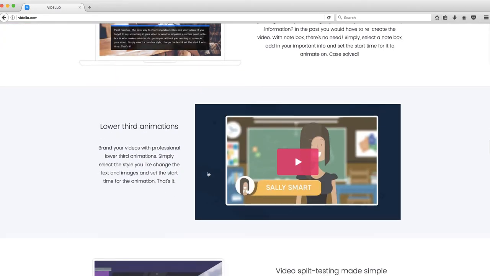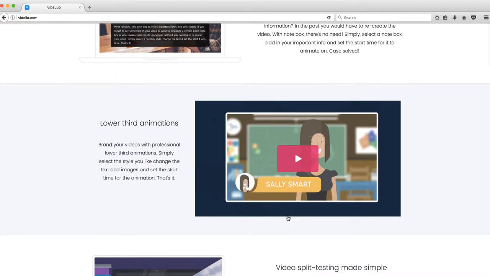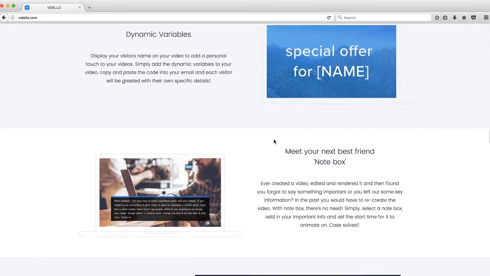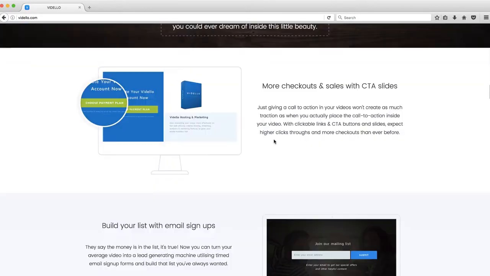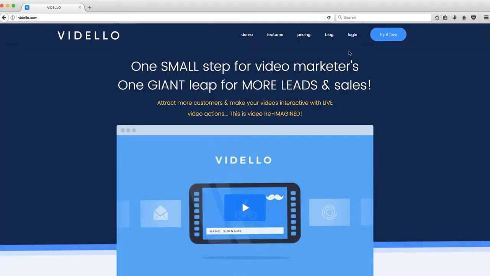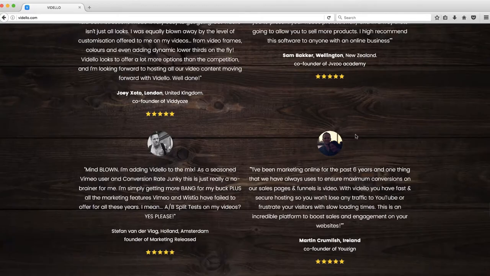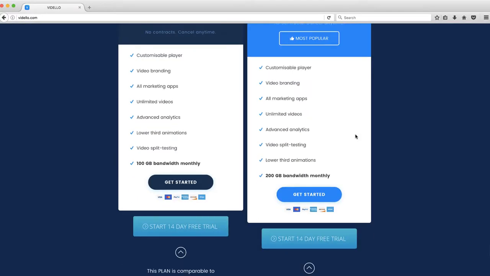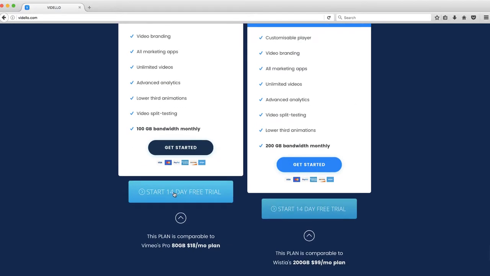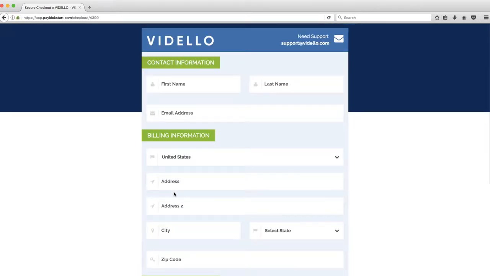But they allow you to do things like lower third animations, and they have some templates, and it's just a lot of, the website talks a really good game. What I'm going to do is go ahead and try this out and see what it looks like once we get on the inside. So let's go ahead and start a 14-day trial of their $17 a month option.